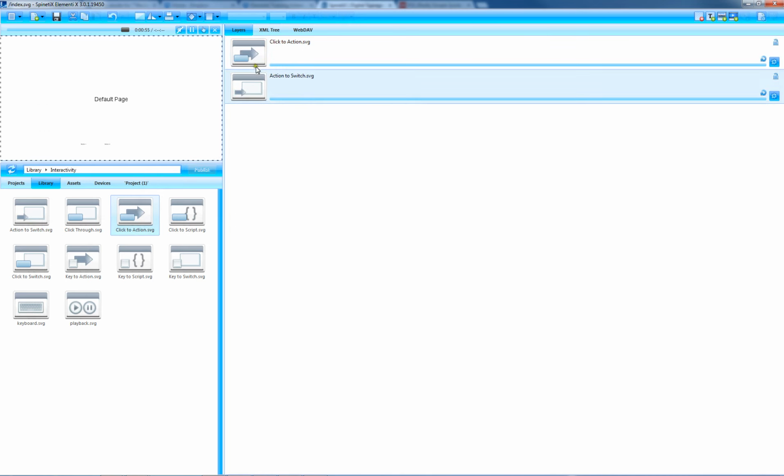I'm going to make the click to action my full screen. I'm sorry, action to switch my full screen, and the click to action is going to be across the bottom.